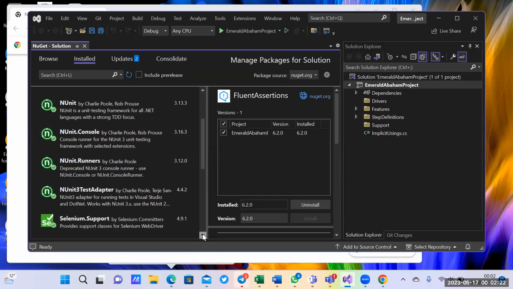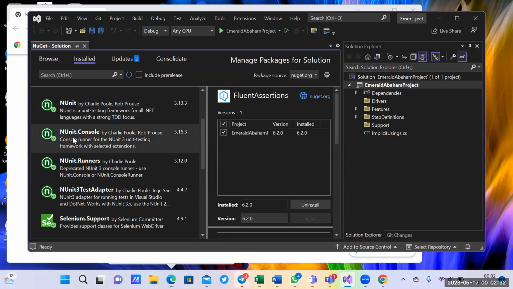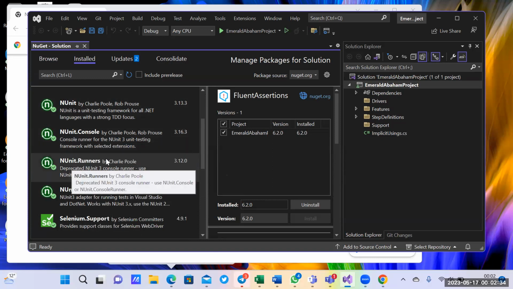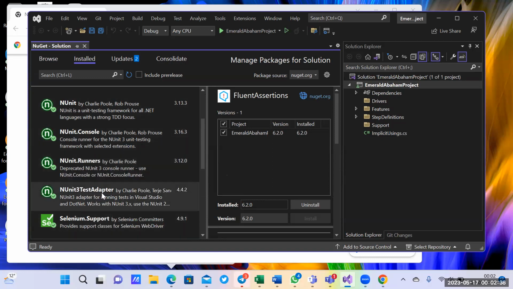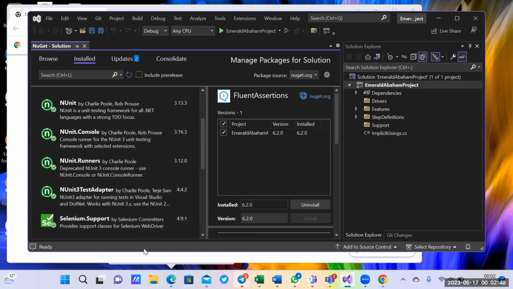So my NUnit is 4. Which one is the fifth one, Bimbala, please? I have NUnit, NUnit.console, NUnit.runners, and NUnit 3 test adapter. That's the three. I think the fourth one is SpecFlow and the NUnit runner, then SpecFlow.Plus.Linq.